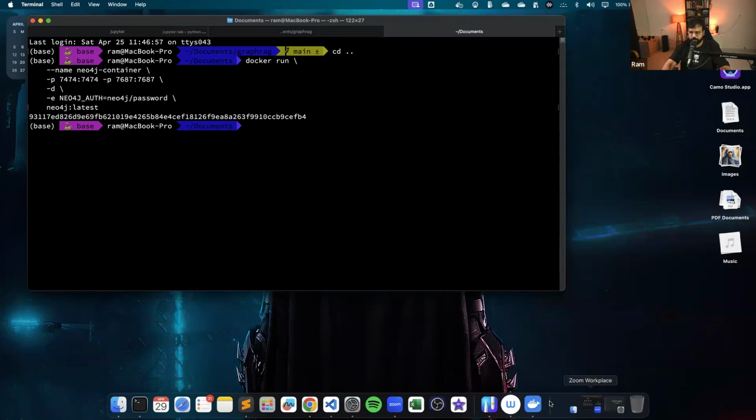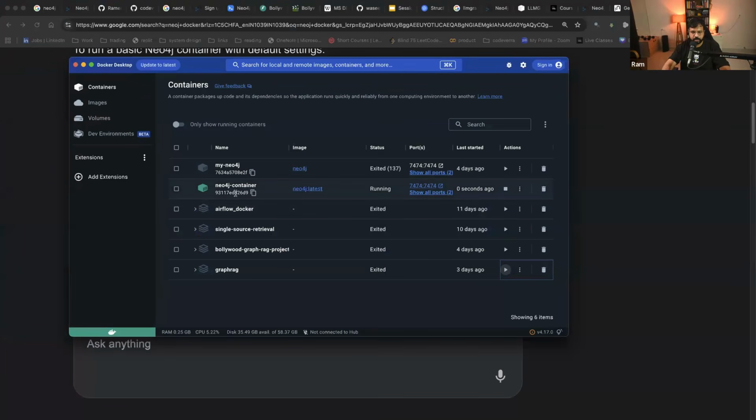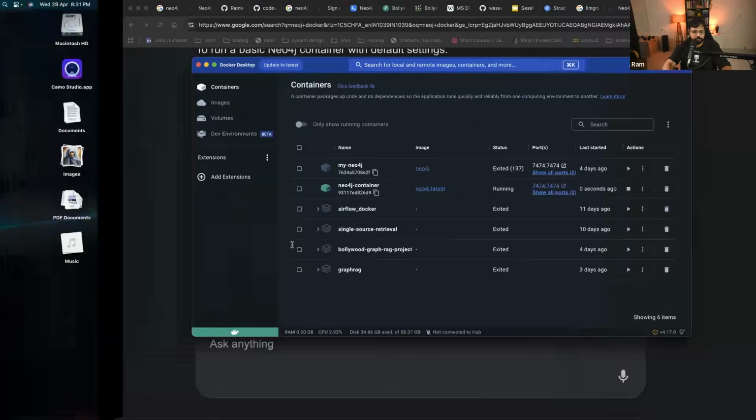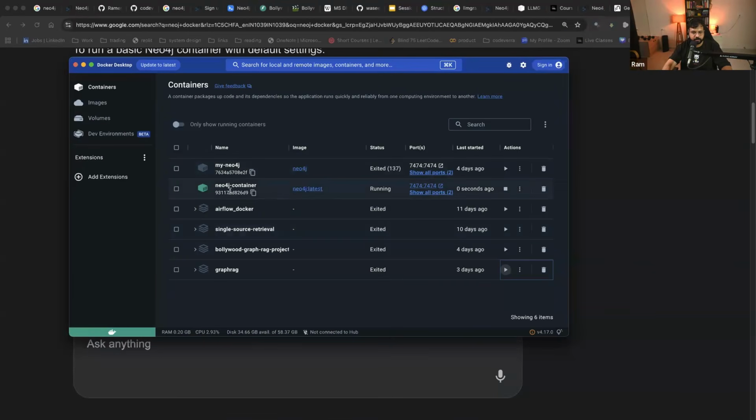And let me open my Docker and see. So here, which neo4j container have I started? This neo4j container is running, and this one is exited. Okay, so here you can see my neo4j container is running and my neo4j is up locally.